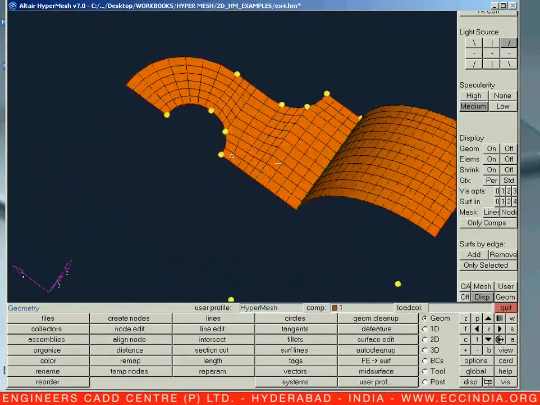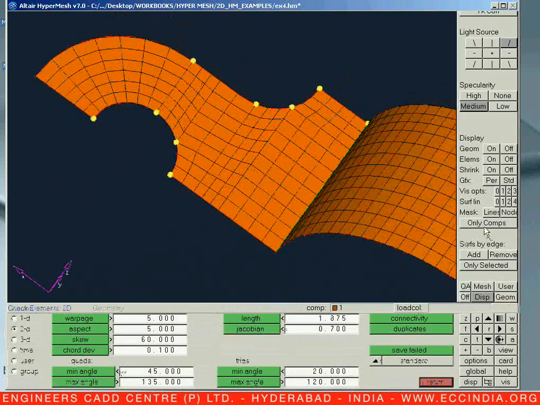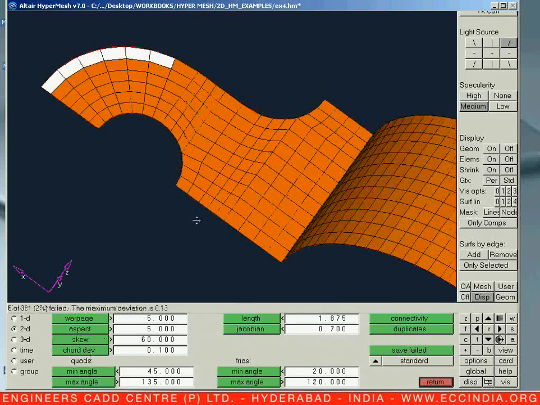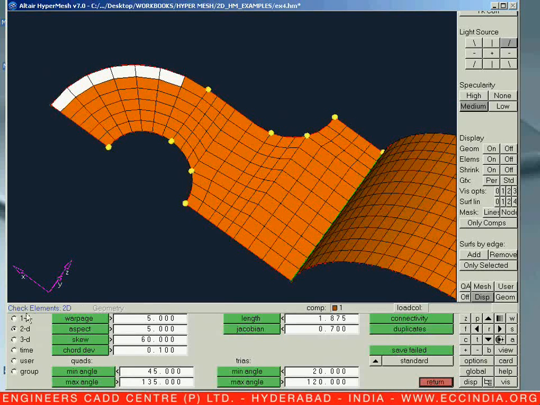So now check your element quality now. So F10, let us check for Jacobian, not a single failure. Length, some are failing over here. 7%. Warpage, not a single failure. No aspect, no skew, no caudal deviation. Caudal deviation is over here. Next is maximum angle failure, minimum angle failure.